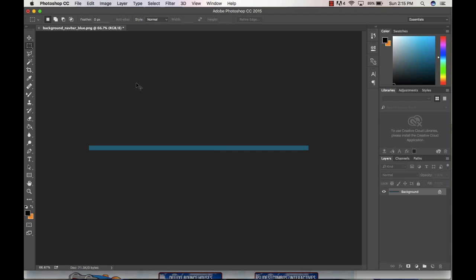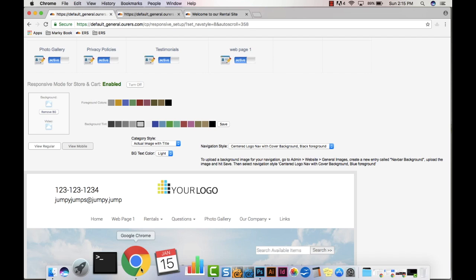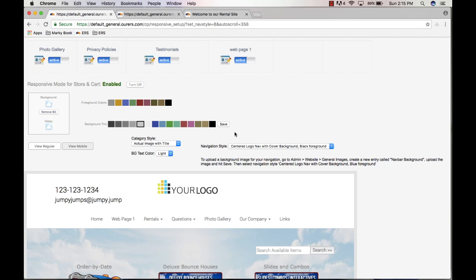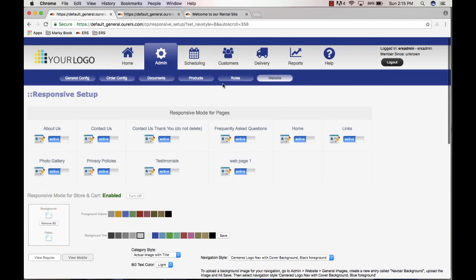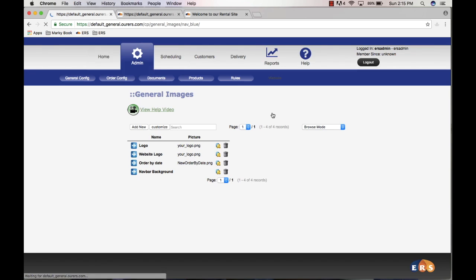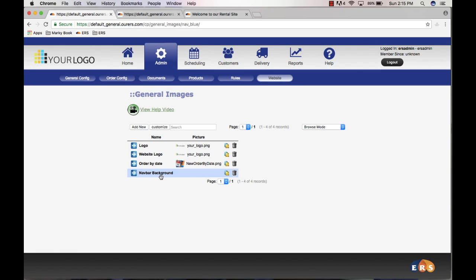Okay, so let's hop back over there. Okay, now let's take a look at how we do this. So again, we go to Admin, Website, General Images. And if you don't see this there already, typically it's there with no image, you can just create it by clicking Add New, and you just need to name it navbar space background. Okay, that's all you need to do.